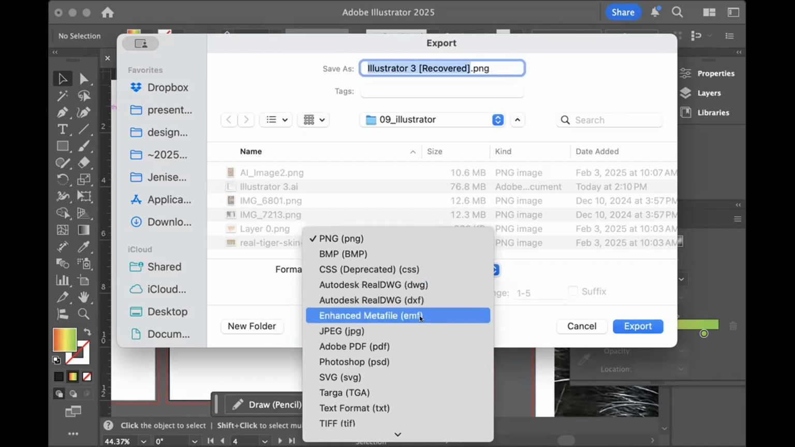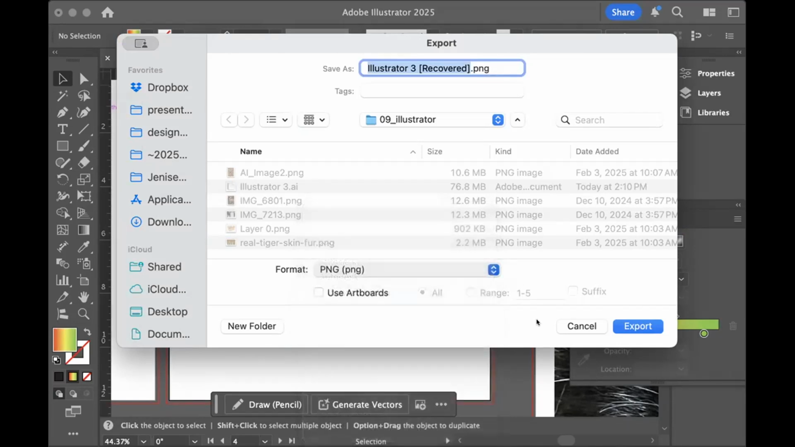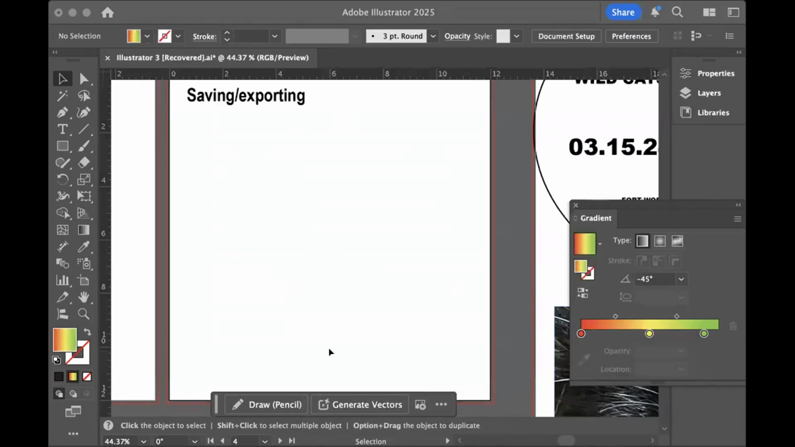An enhanced metafile, a JPEG, a PDF, a Photoshop file. You can make that into a PSD, which is the native file format of Photoshop. And again, you've got an SVG, but you have more options here. And then text, TIFF, and so on and so on. So you have a lot more choices when you export. So if I've told you to make your file into a PNG and you can't find where the PNG is, look for Export.